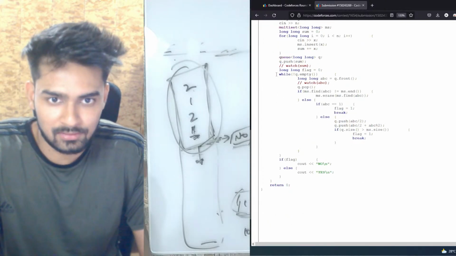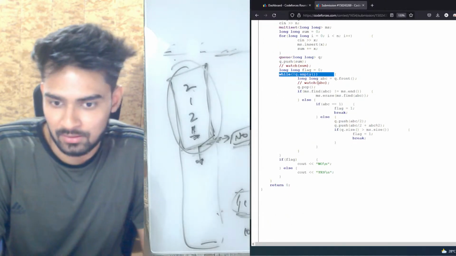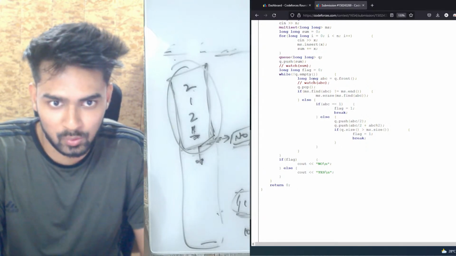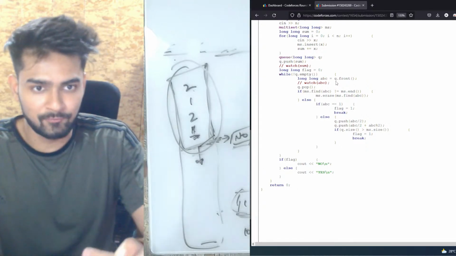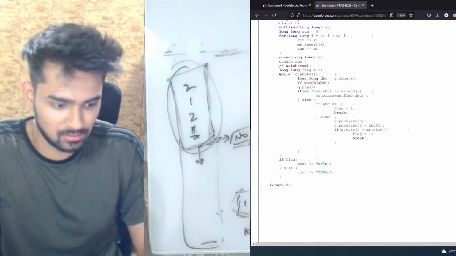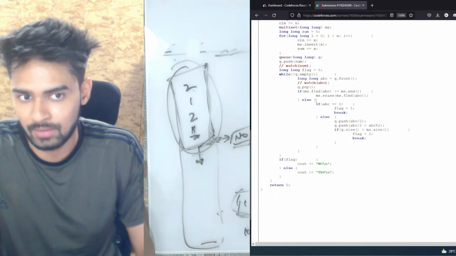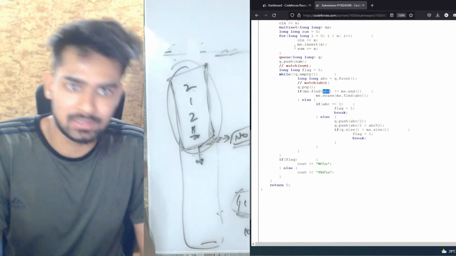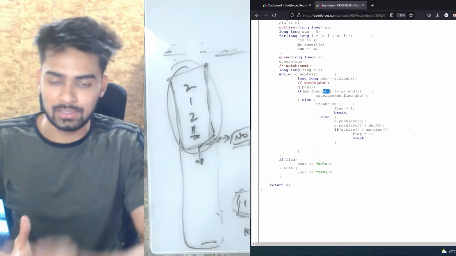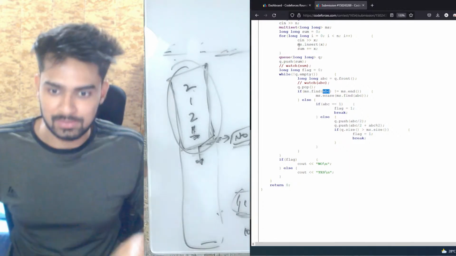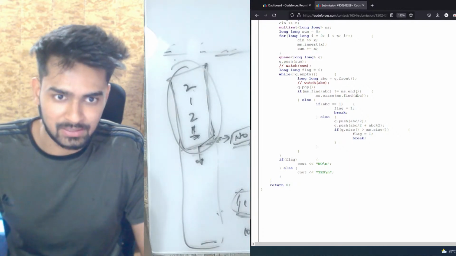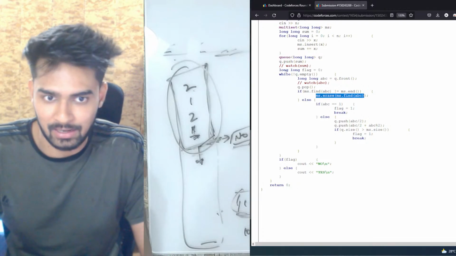And while the queue is not empty, I take the frontmost element in the queue, pop that out and store that value in ABC. Now, if this ABC is not present in the multiset, that means I need to divide this value into smaller pieces. If it is present in the multiset, I just remove it from the multiset and keep on moving forward.